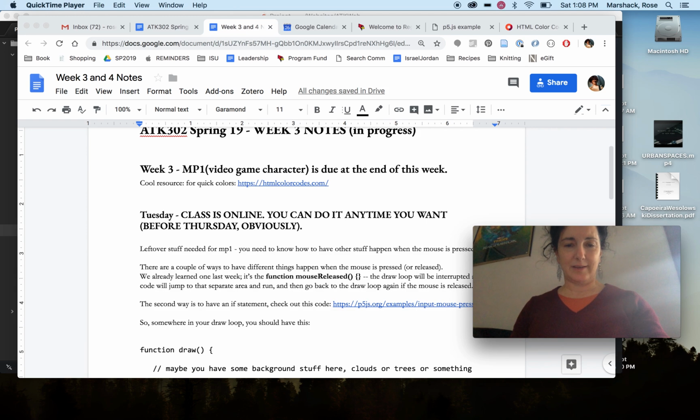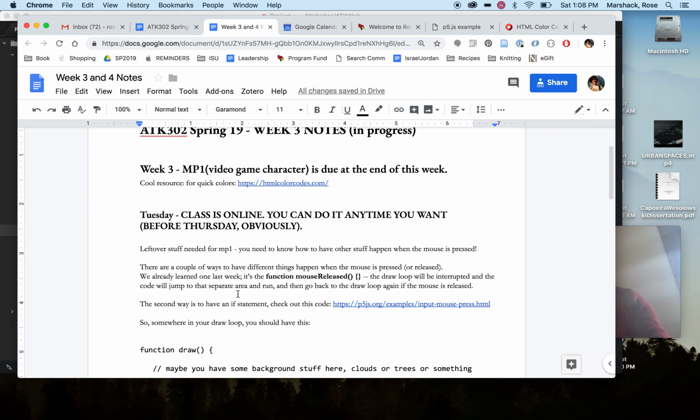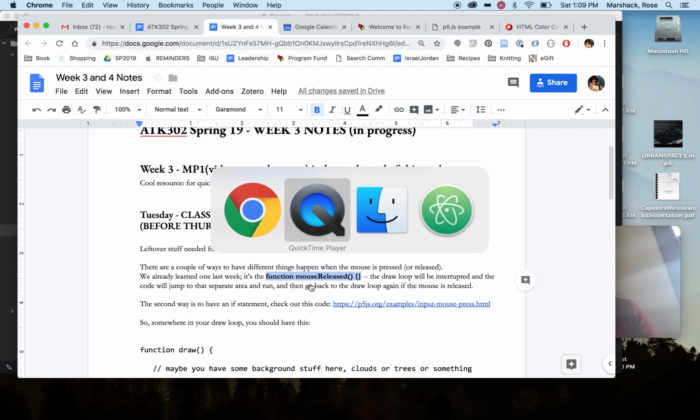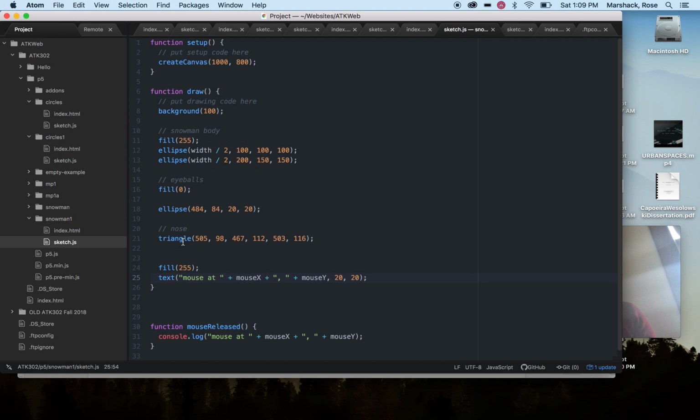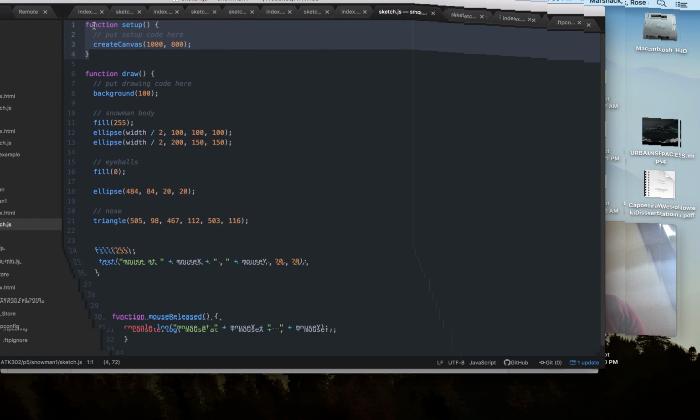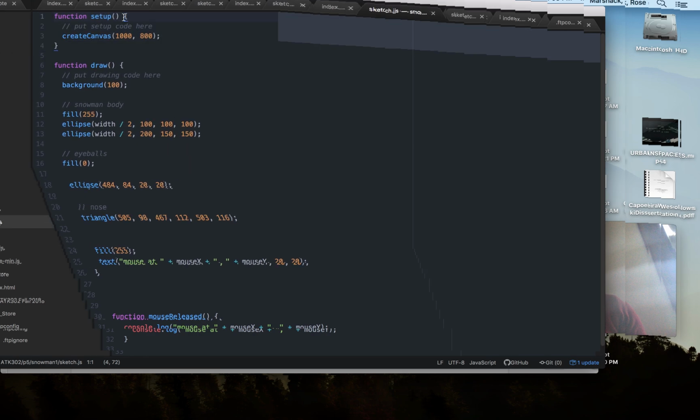So let's figure out. You already know there's a couple of different ways to have things happen when the mouse is pressed or released, right? We already learned function mouseReleased, and that happens outside of everything, right? Look, here's function setup, and all these functions have a beginning and an ending curly bracket. Then we've got this function draw, which is huge, right?